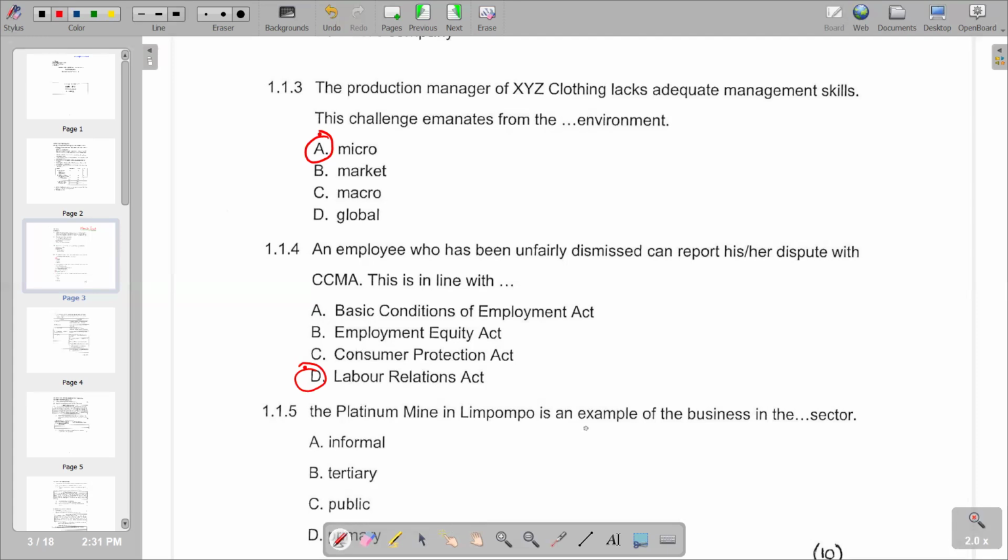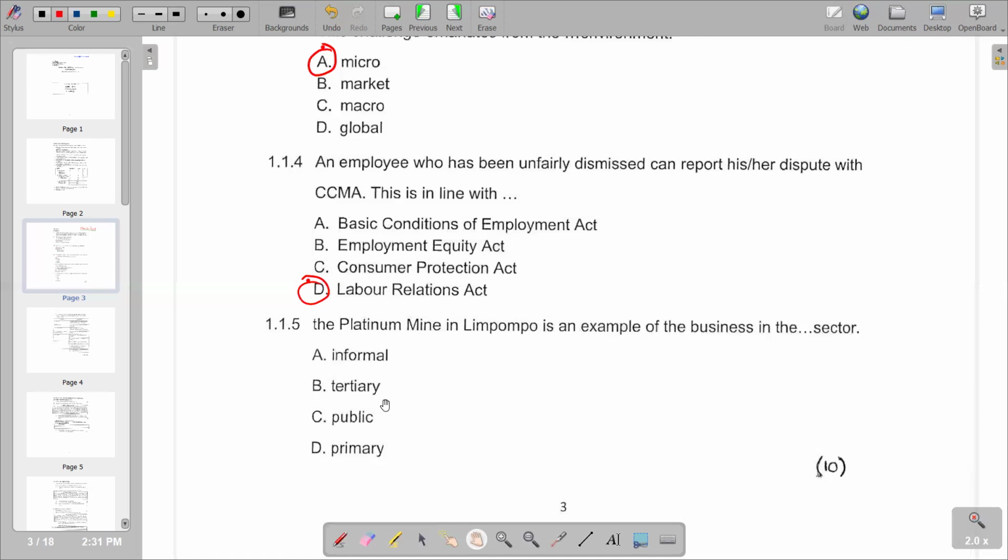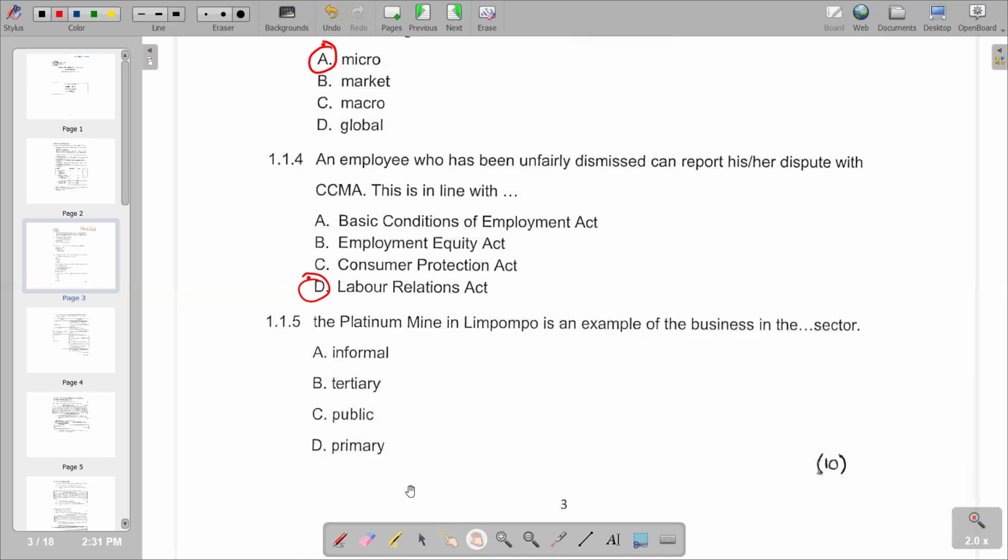Then 1.1.5, we've got responses that we are given: formal, tertiary, public, and primary. So you'll see that this becomes the primary sector. Remember, the primary sector involves industries that are involved in the extraction and production of raw materials. If you look at a mine, it is involved in the extraction of minerals, so obviously it becomes the primary sector. So we have D as the correct response.